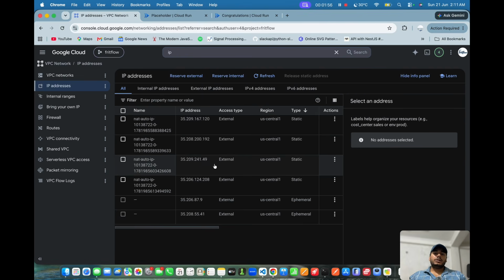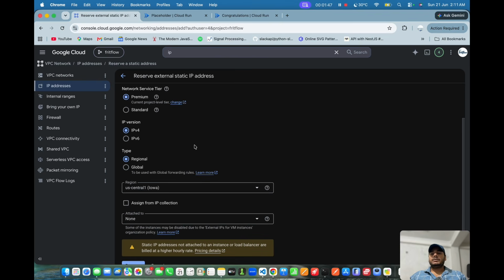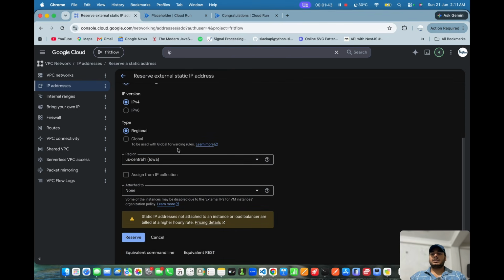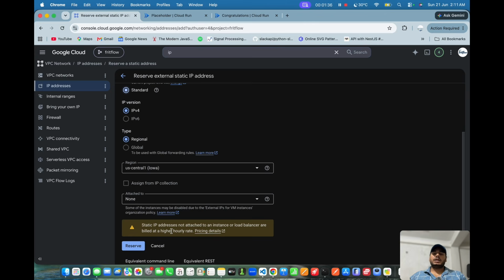If you want to create a new IP address before hosting, before creating a load balancer, you have to do it like this: reserve external IP address. You can come over here, put in the name and everything. You can select the pricing, the network service tier. I just keep it as standard, central region and everything, and then it will be reserved for you. It will create the IP address and assign it to you.